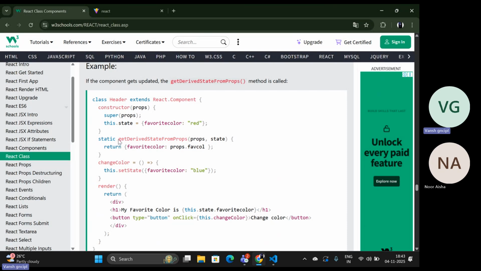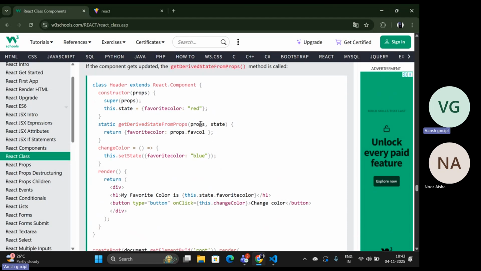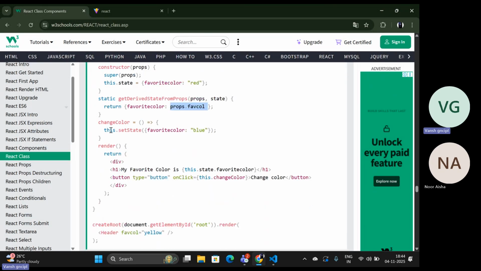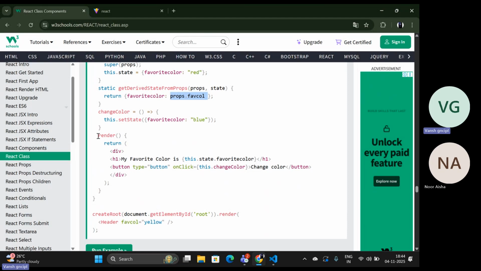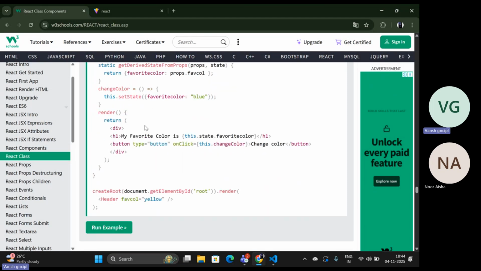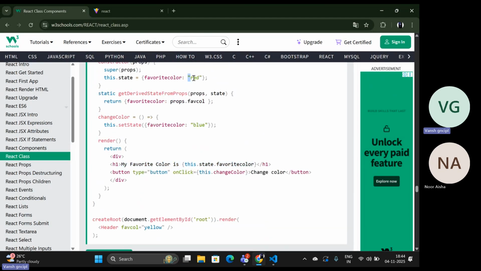Think of this as the mounting phase. The constructor is called, and after that getDerivedStateFromProps. Then the state favorite color will be coming from your prop section. Then the render function gets called. Don't jump to the changeColor function; go to the render part. Now what will happen? My favorite color is this.state.favoriteColor. So red will come first.